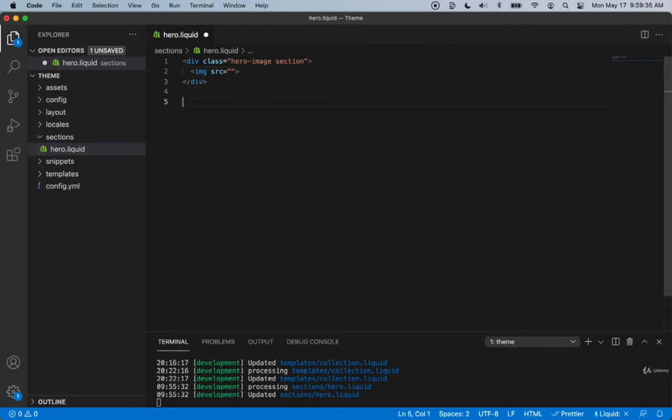In order to define the schema, we need to open the curly braces, add the percent signs, and we'll type in schema here. And then we'll need to close the schema as well. And inside of the schema, we're going to have a JavaScript object. So we can just open that. The first thing that we usually want to do inside of the schema is define the name of the section. So we'll type in name, and we'll name this one hero image. And we need a comma after that for the next item inside of our object.